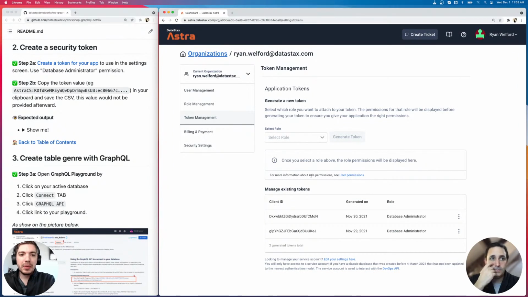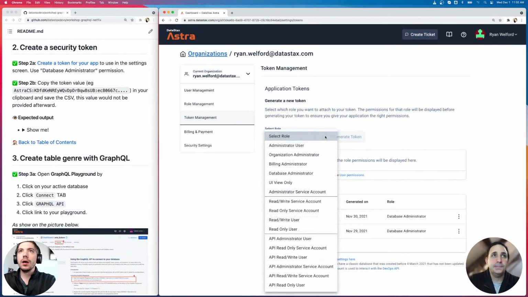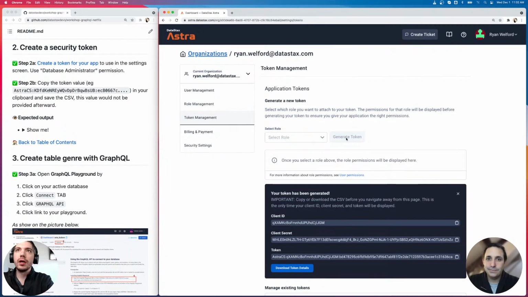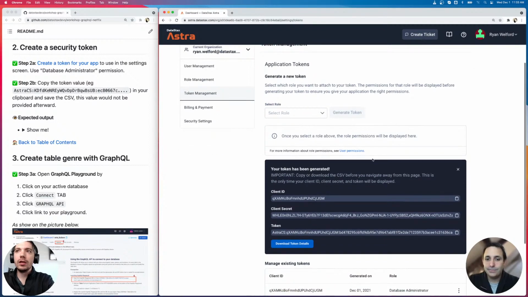It should bring you to this page. Now we're going to generate a token. We're going to give it the database administrator role, which is a pretty high level role. This is just to make sure that we have all of the permissions to do some of the things that we're going to do. We're going to be creating tables. We're going to be inserting data. So database administrator is the easiest way to get all those permissions right away. So go ahead and click generate token and it will generate your token.